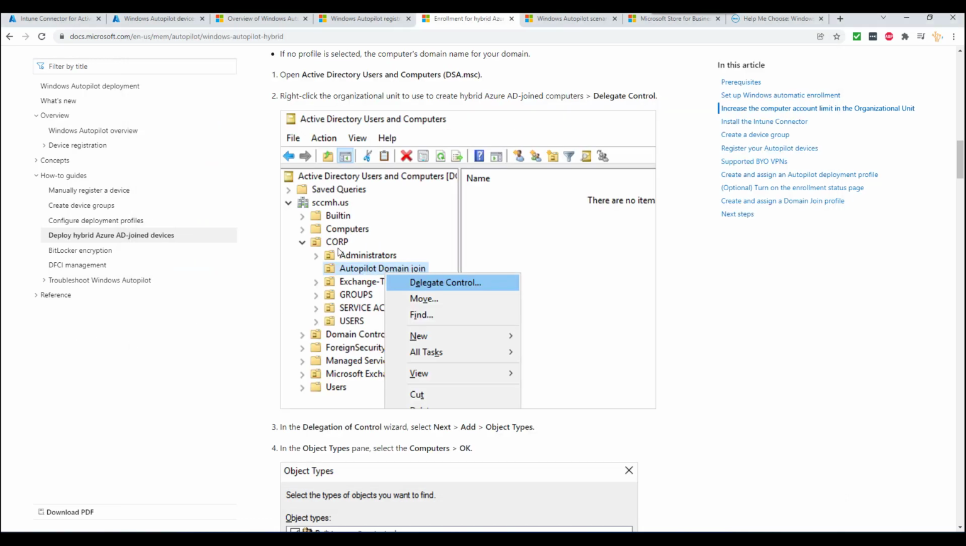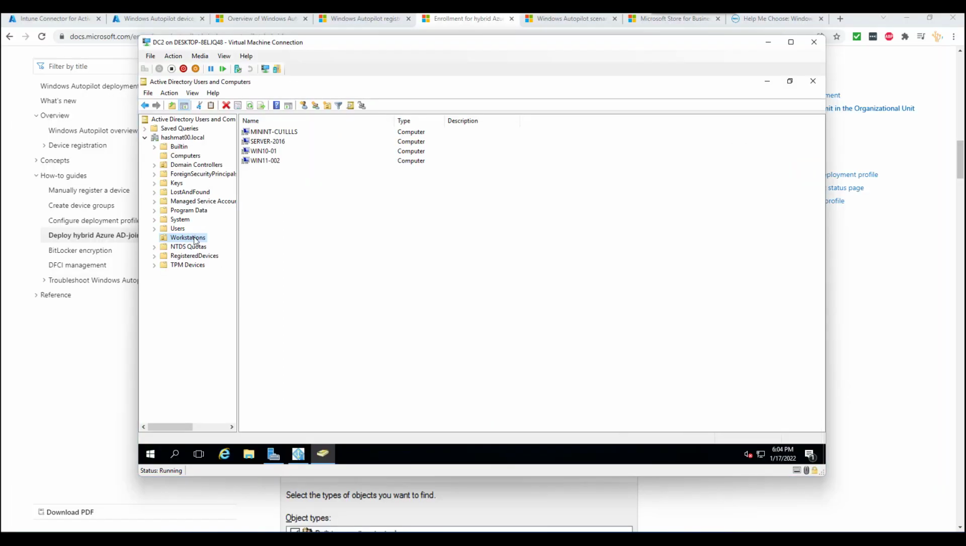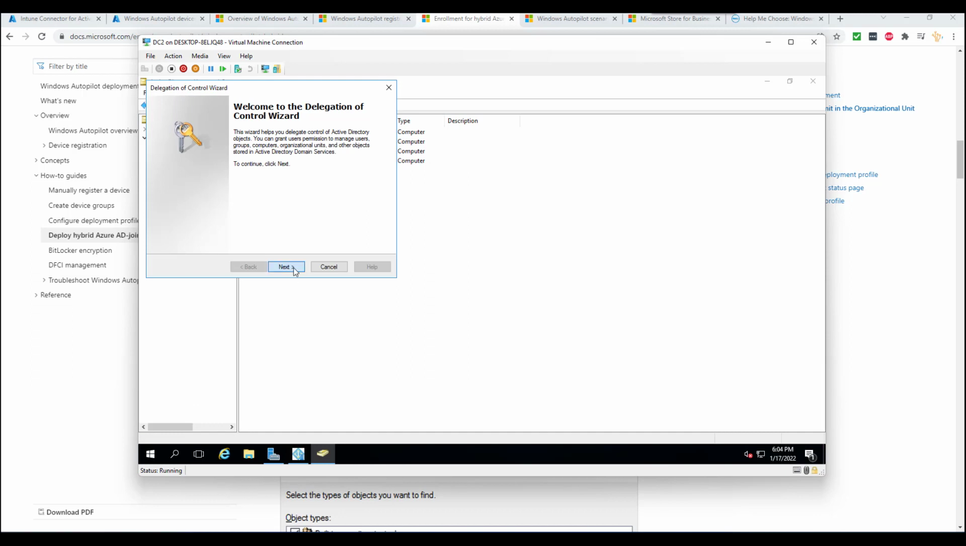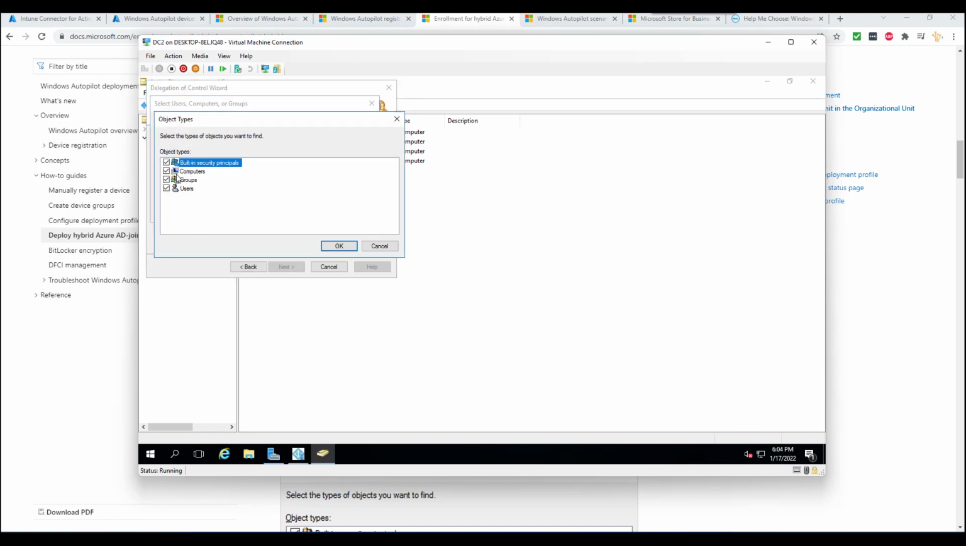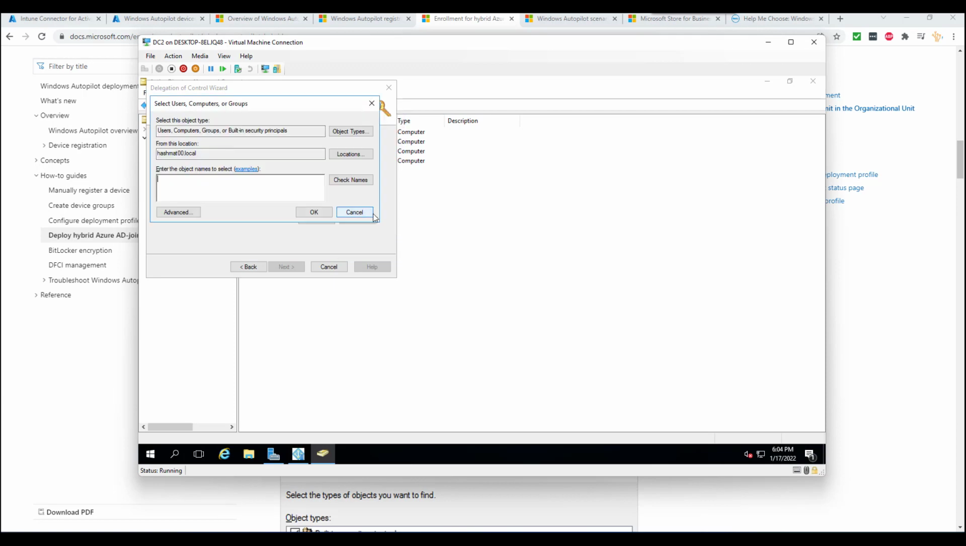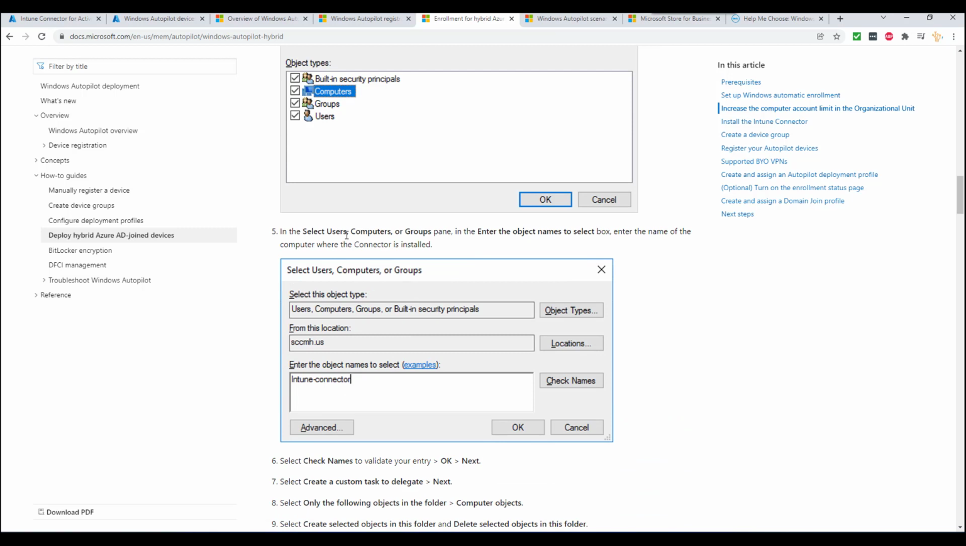Okay, let's choose my workstation OU, where I'm putting all my workstation devices. So I'm going to right click, delegate control, click next, click add. Let's change the object type to computers. Then in the select users, computers box, enter the object names to select, for example.